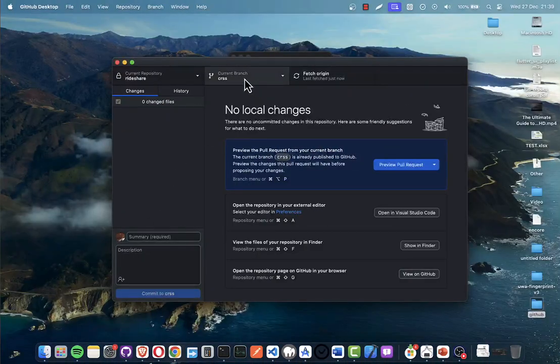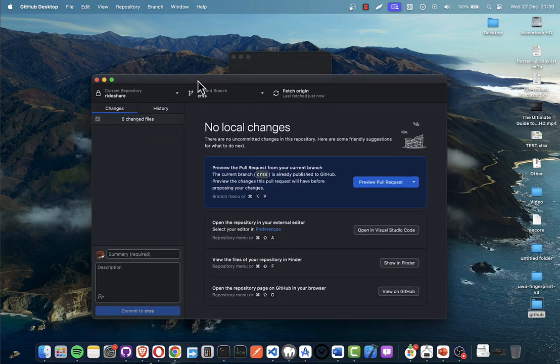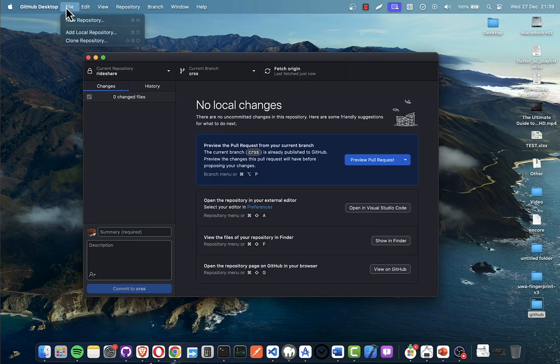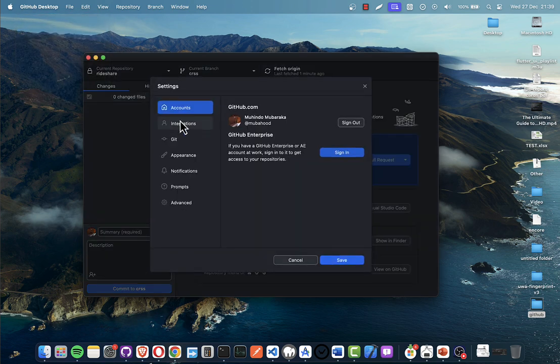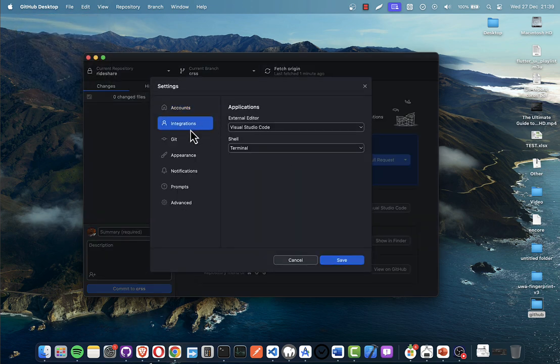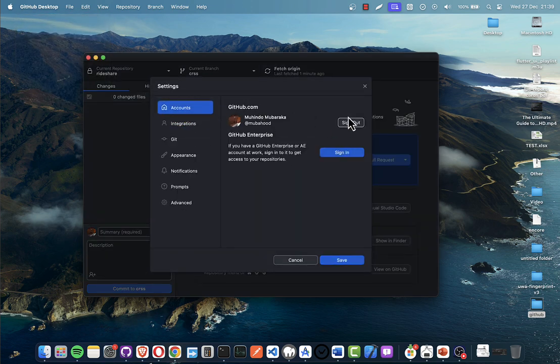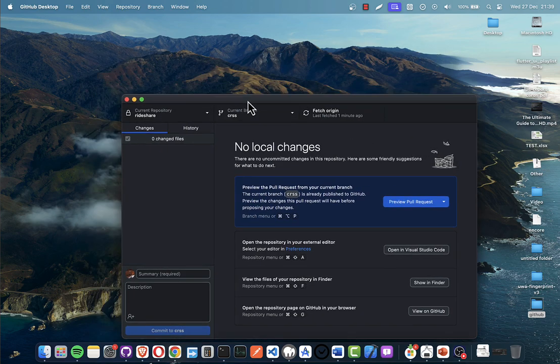Those others, they use commands, but for me, I don't want to stress my life. I use this interface. So you'll have something like this. You'll go ahead and click here, and then come here to settings, and then click here to sign in. Then you'll be able to sign into your account. Okay, so that is my GitHub already there.